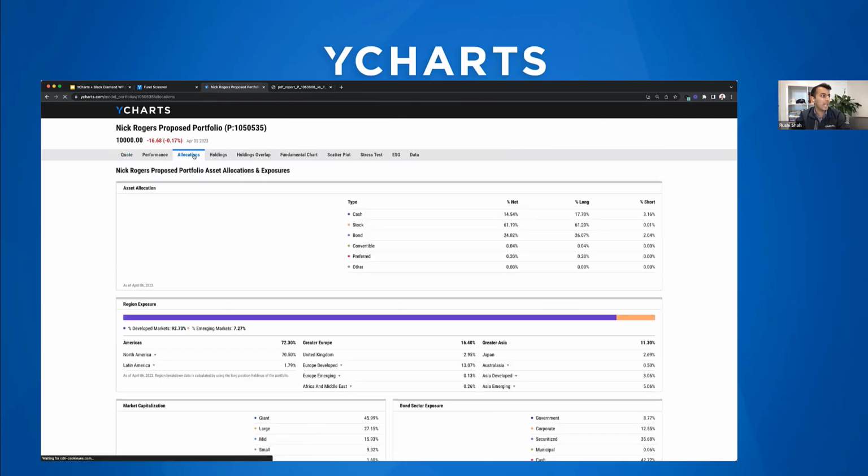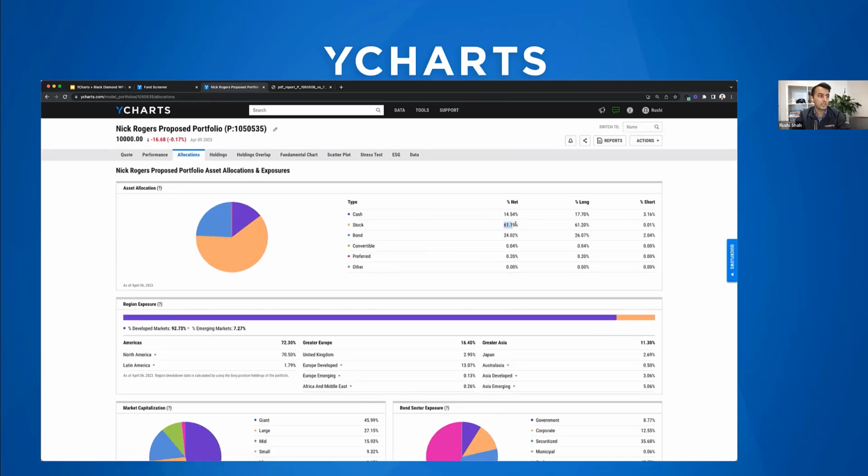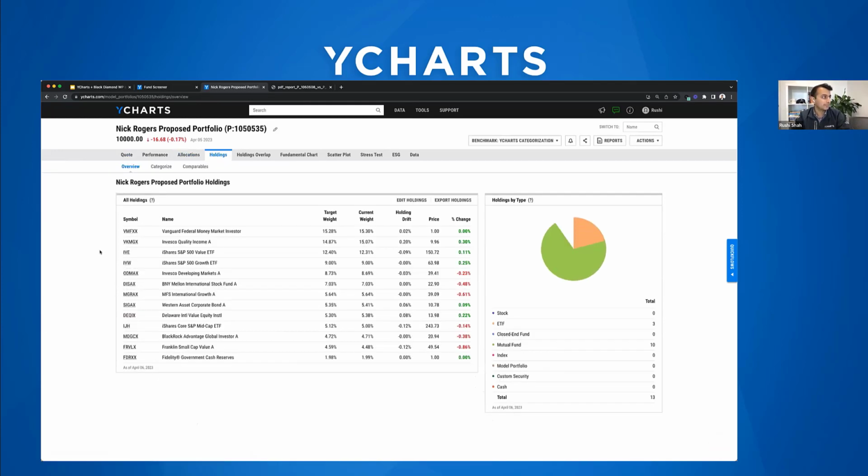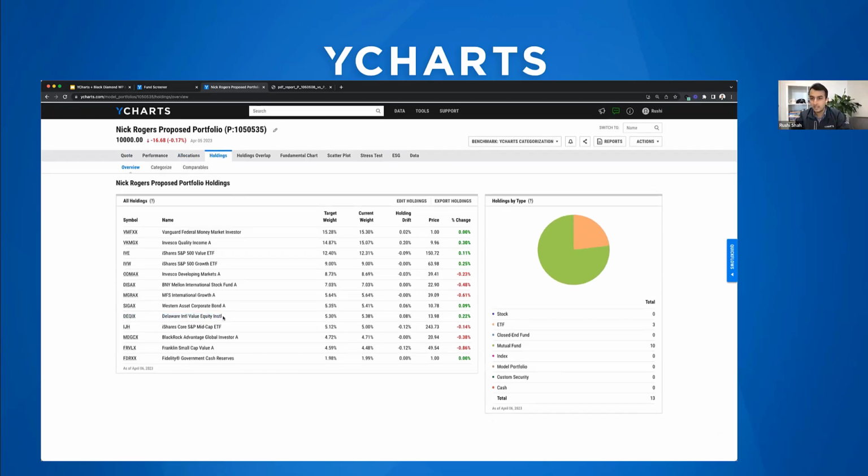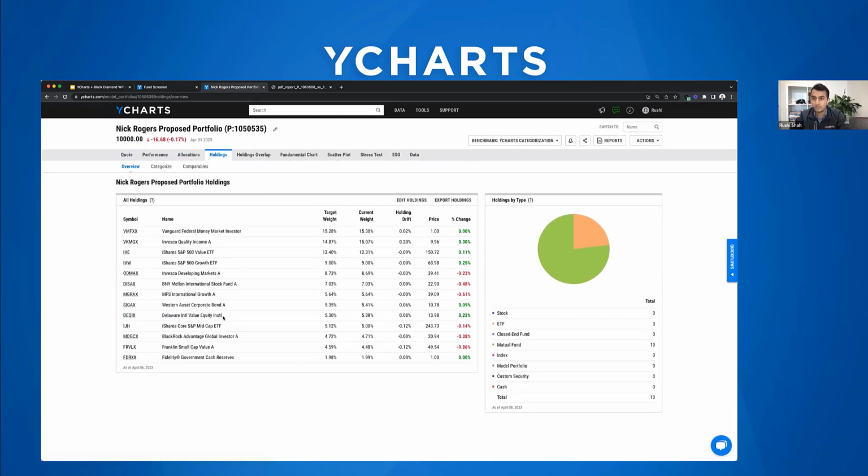So now within the allocations page, you'll notice we're closer to that 60% in stocks instead of 70%. And when I go to that holdings tab, you'll notice that Delaware fund is in there instead. So we've made those correct changes. We're at a point now where we're in a good spot, and we feel good about communicating this to Nick.